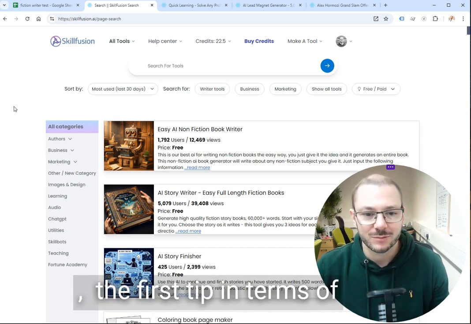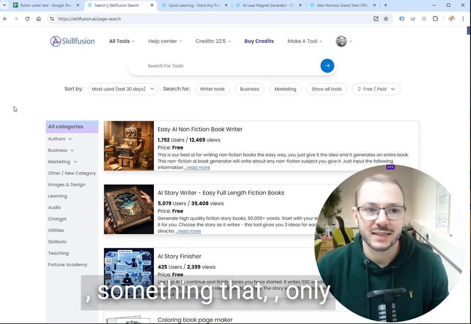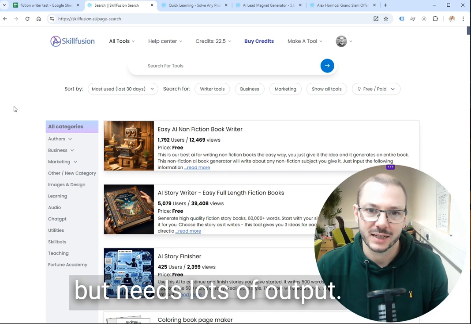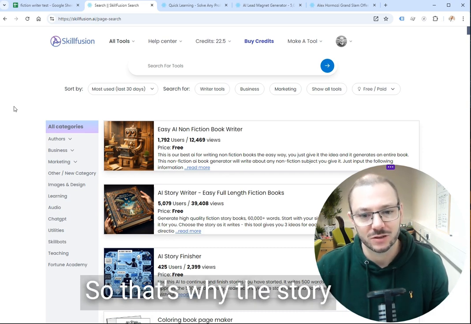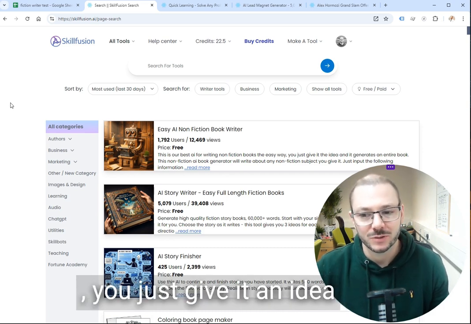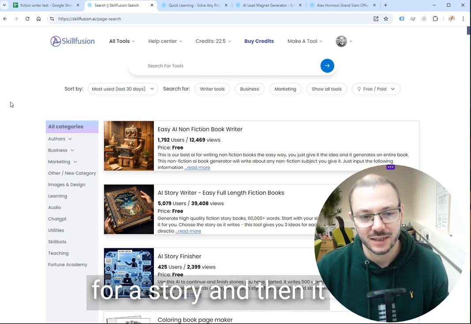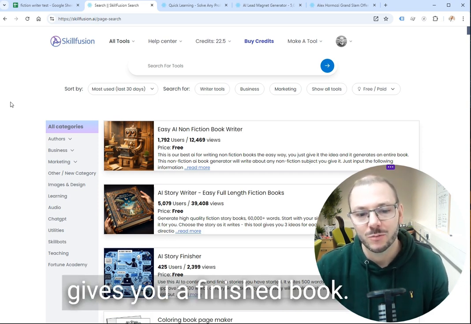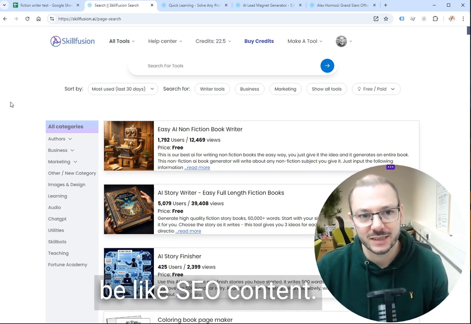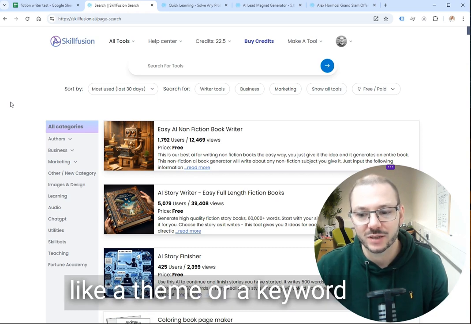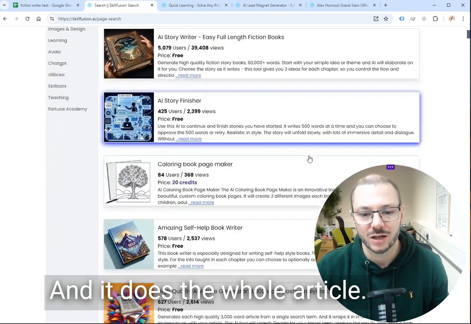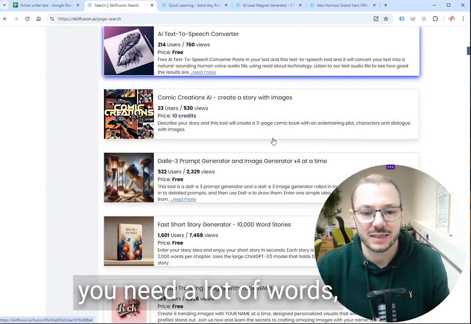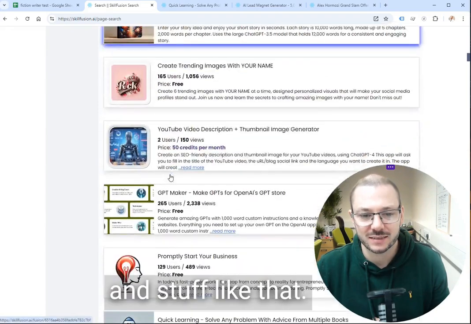So first tip in terms of what makes a good tool: something that only requires a little bit of input but needs lots of output. So that's why the story writers are quite popular. You just give it an idea for a story, and then it gives you a finished book. Other ones can be like SEO content. So you just come up with a theme or a keyword you want to target, and it does the whole article. Anything like that, where you need a lot of words, 5,000 word guides and stuff like that.